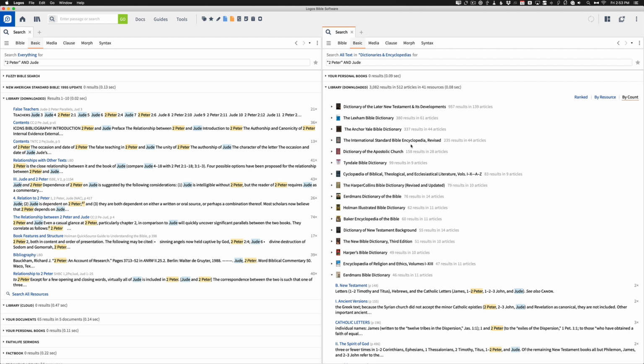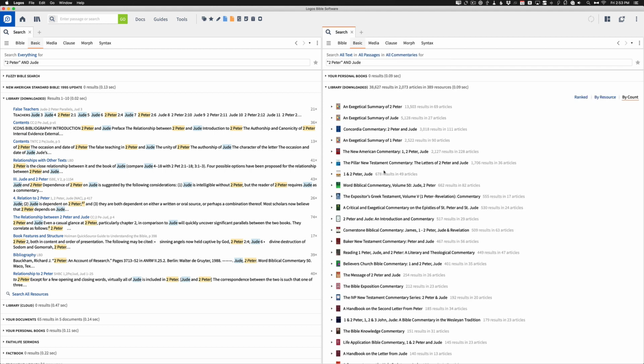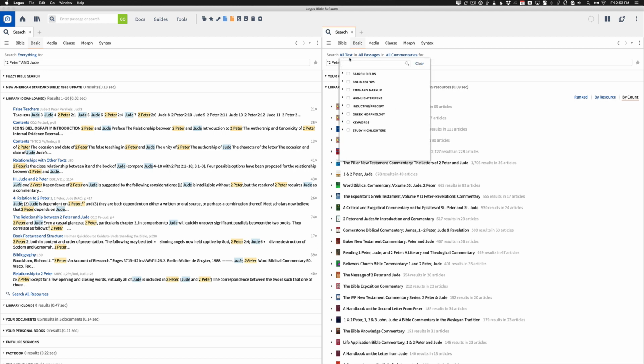So the way I do that is I can go up, and you'll notice that my search query in the past has been search all text in dictionaries and encyclopedias. I'm going to go ahead and change this back to all commentaries because that's really what I'm looking for. And instead of searching all text, when I click on this, I now have this group of search fields. I can click the little expansion arrow next to that, and I have all these different search fields that I can search in. And one of them is heading text. Heading text is going to be those bigger, larger texts, entries, article titles, and I can narrow my search just to those heading text sections.